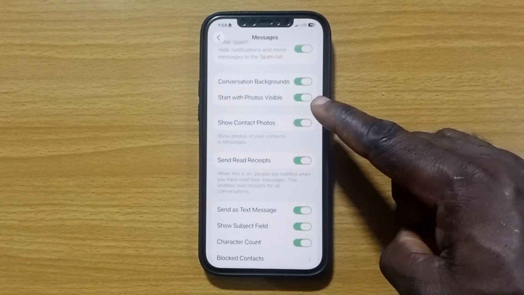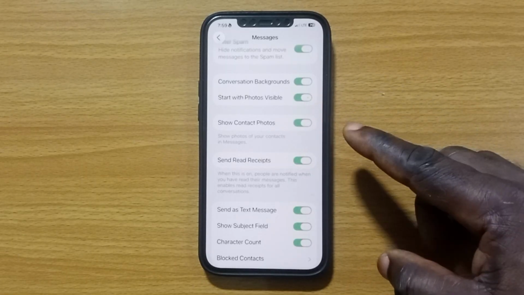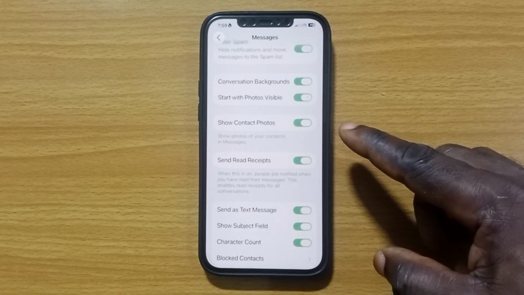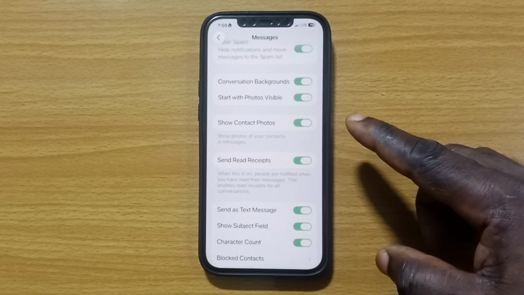Tap on it to toggle it on. That's all, guys. You've been able to toggle on show contact photo on iOS 26.